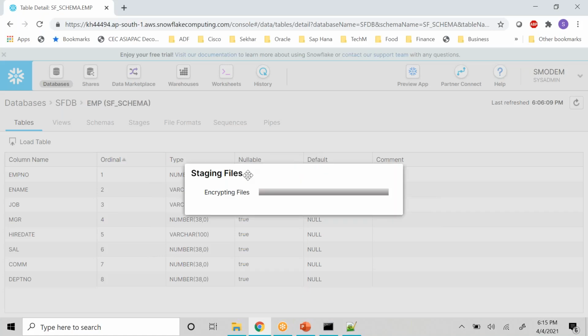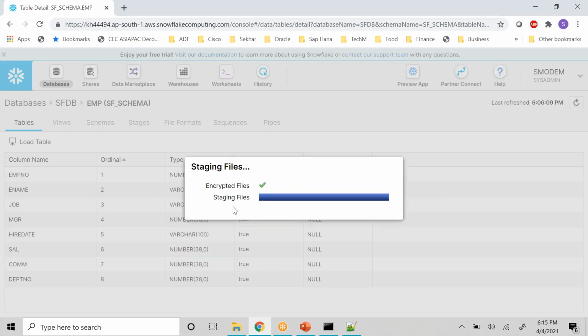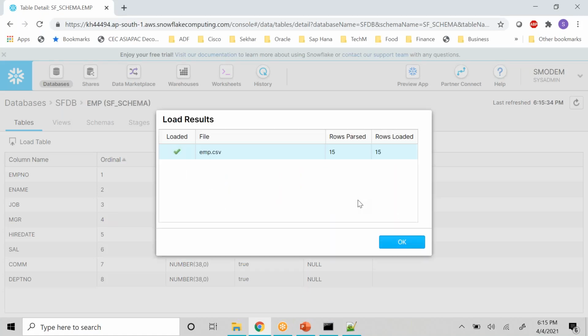The first part is encrypting the files and staging the files. We talked about encryption in transit and encryption at rest. That means while it's pushing the data into the cloud. So where did we load the data now? Into the cloud. Where was your file? On-prem. From on-prem, you load it onto the cloud. Before loading, it encrypted the entire file, then put the data into the file, and then copied into the table. See, 15 rows done.